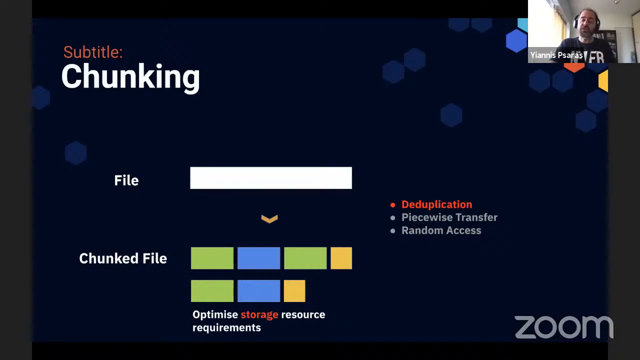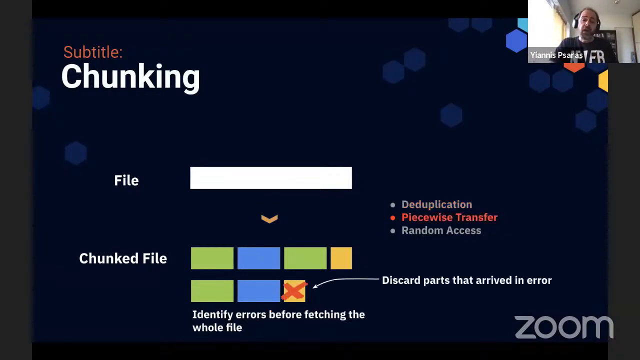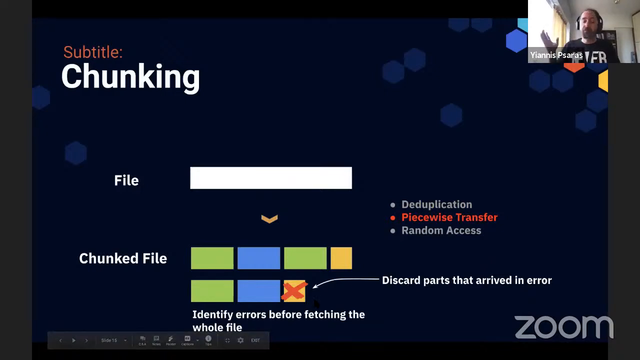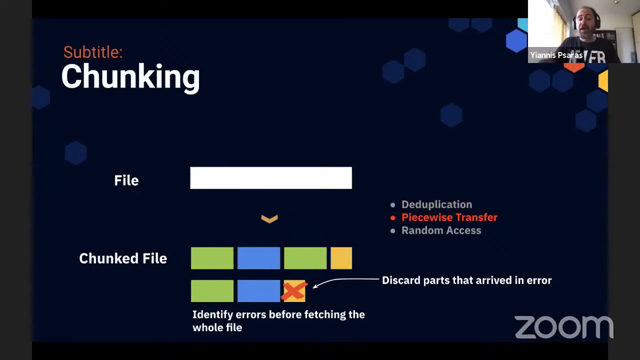So what can we do with this? We can do deduplication. If two parts of the file are the same, represented by those green boxes here, we don't need to fetch these things twice, we don't need to store them twice, and we don't need to ask the network to send them to us twice. We can have piecewise transfer. If some part of the file, in this case this orange part here, is received in error because of some error on the wire or the wireless link, then the error is identified and we don't need to transport the whole file again.